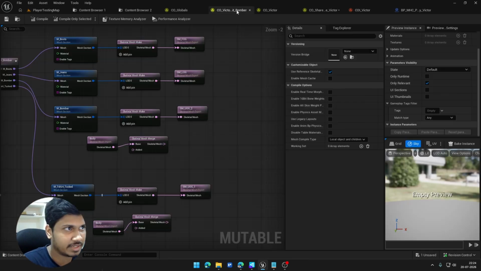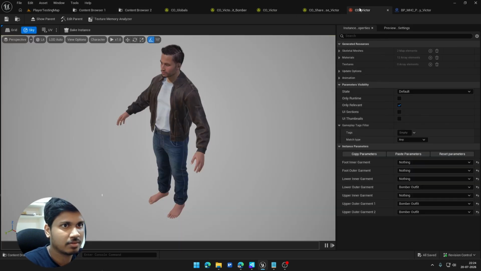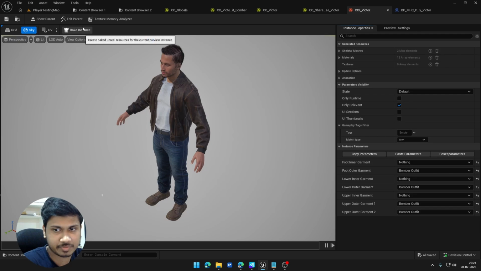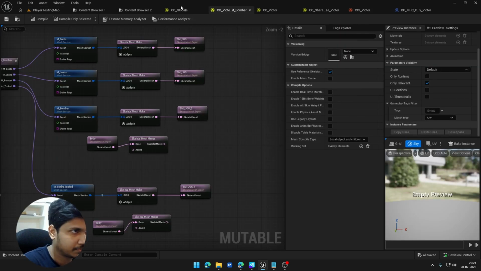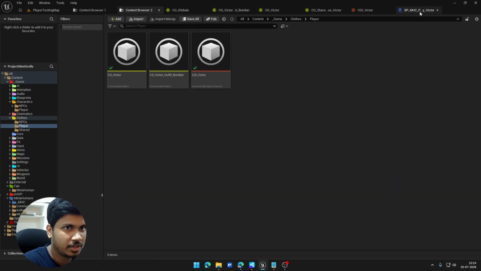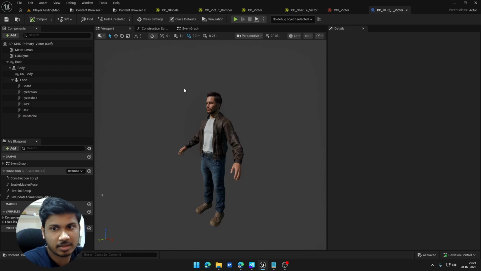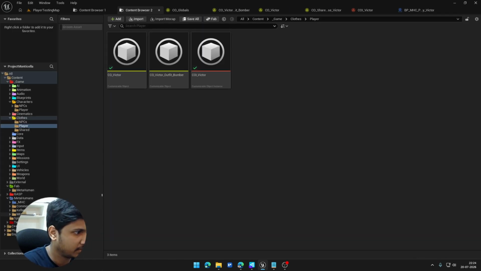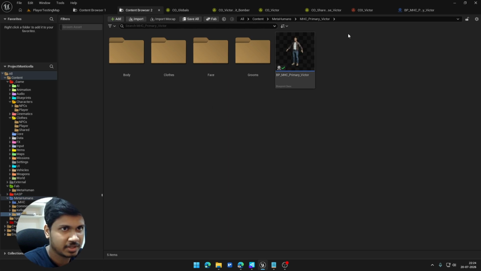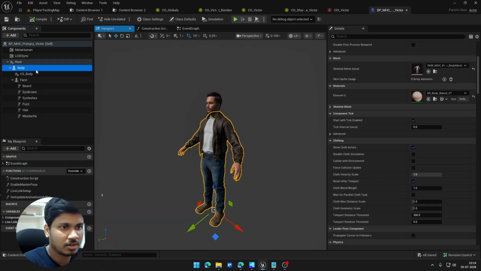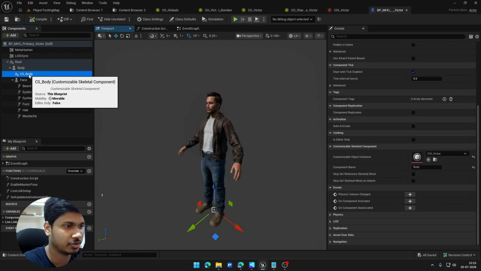Now we'll go into the second way, that is we manipulate these enums at runtime. So what I'll do is I'll just keep my footwear on. Now I'll show you how to toggle it off. Okay. So we need to open up the blueprint of that MetaHuman. You can just find it in here, MetaHumans, and you can find it here. So after opening it, for those of you who don't know how to set up this customizable skeleton, which is required for Mutable to work, I'll just quickly show you again.